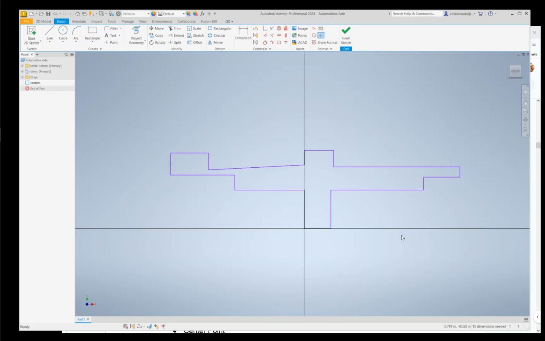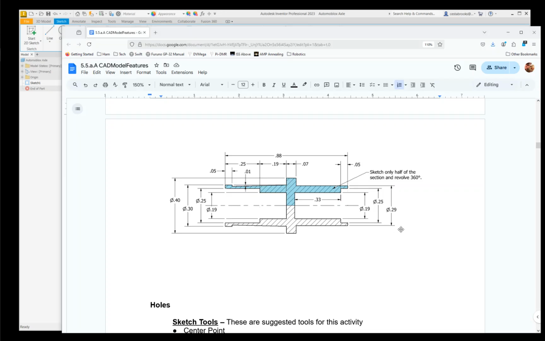Now the next part is kind of the hard part, where we have to dimension it with all those dimensions. Here's what I recommend you do. Make notes in your engineering notebook about which dimensions you've done and cross them off as you go. If you count them up, there are 15 dimensions: 1, 2, 3, 4, 5, 6, 7, 8, 9, 10, 11, 12, 13, 14, 15. Depending on how you use your geometric constraints, you may not need all 15 of them.